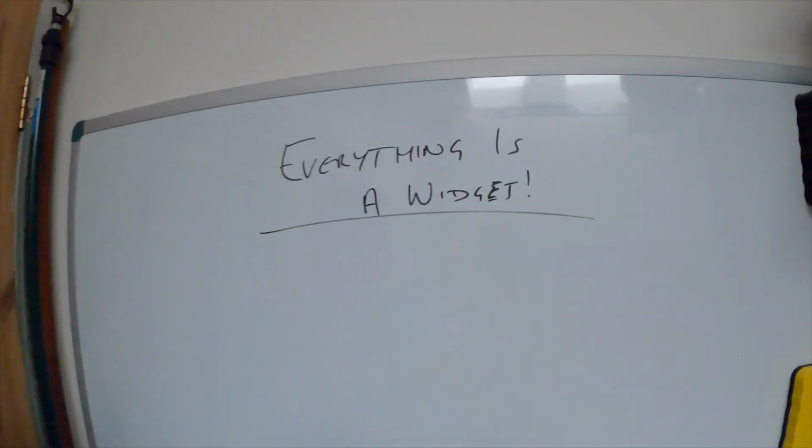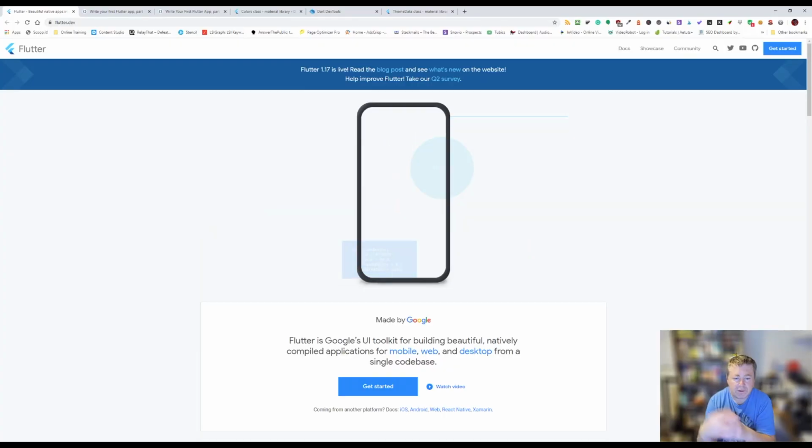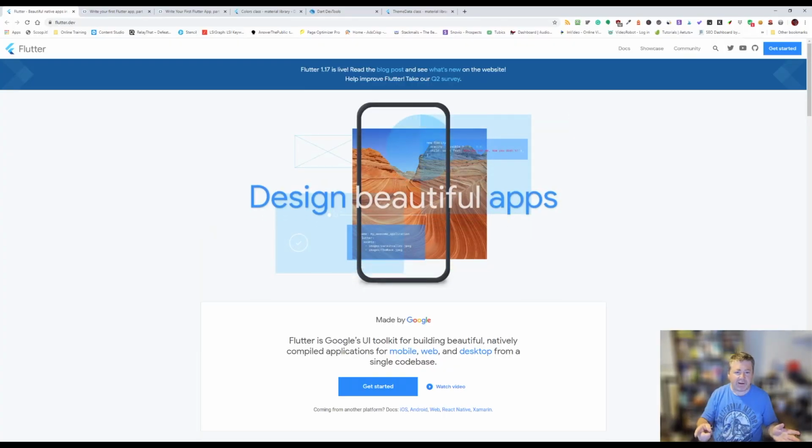Before I started with Flutter, I read that everything is a widget. And I didn't quite understand what they meant by that until now that I've gone through a few example codes. I've started to realise what they meant. So let me clarify what I mean by that.